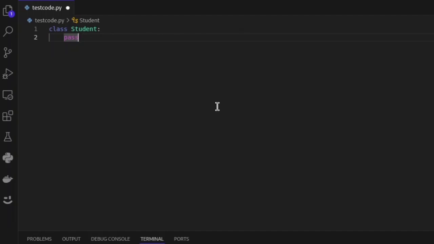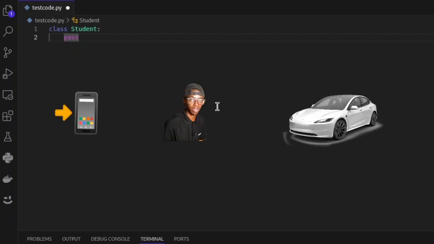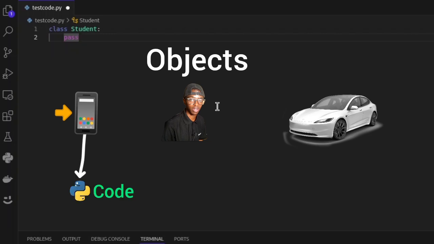In our previous video, I explained what object-oriented programming is and showed you all the concepts of it. If you understand object-oriented programming very well, you're going to see that it is all about taking a real-world object and converting it into code, like a smartphone, a person, a car. They are all objects in the real world. So converting that into programming is what we call object-oriented programming.